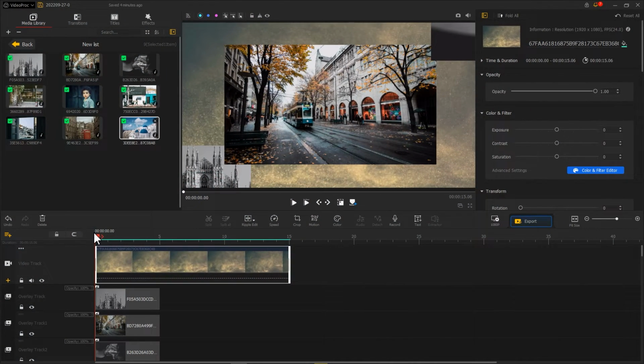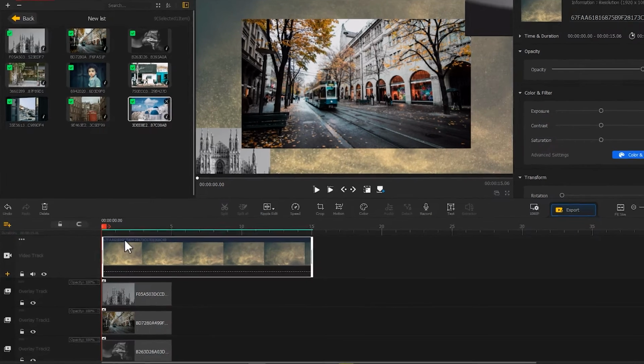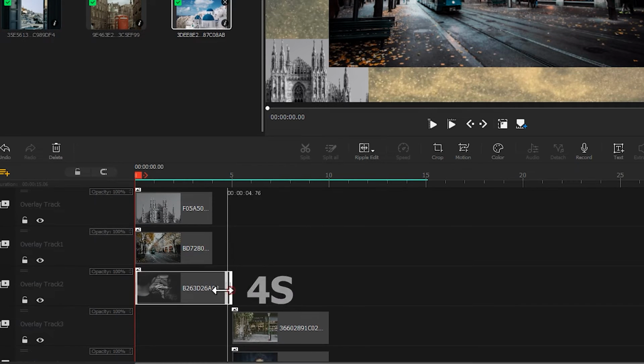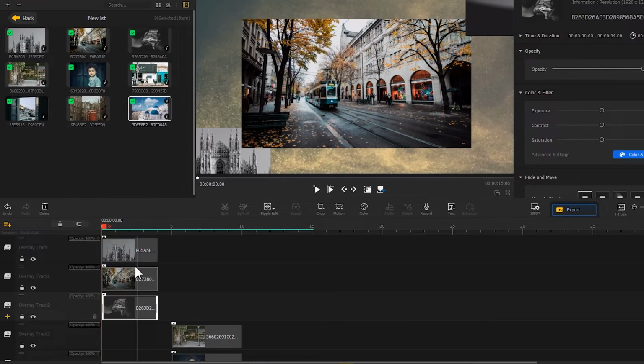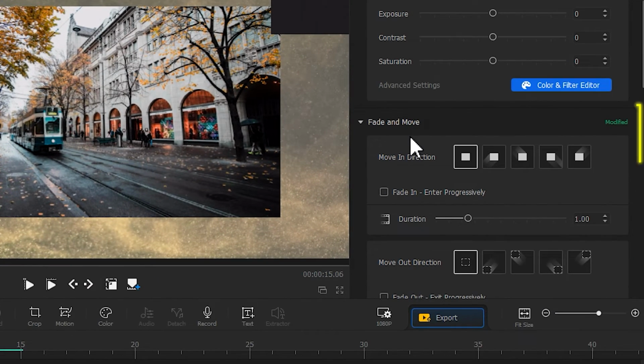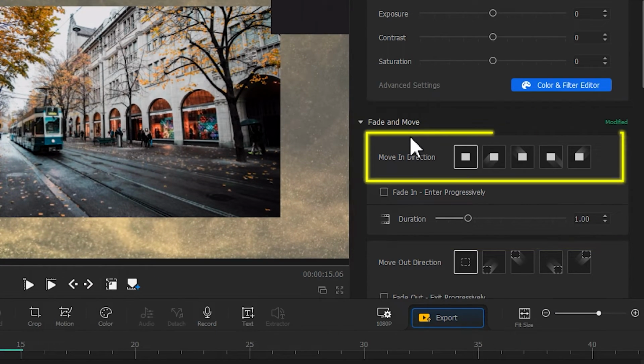Next, let's get the photo moving. First, use Ripple Edit to adjust the duration of the photo. Adjust the first group to about 4 seconds. Click on the photo at the top of the timeline. Find the Fade and Move in Inspector on the right. Select the mode in the moving direction based on the direction of the photos.